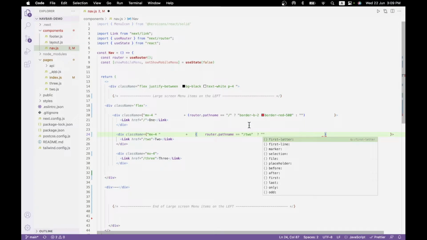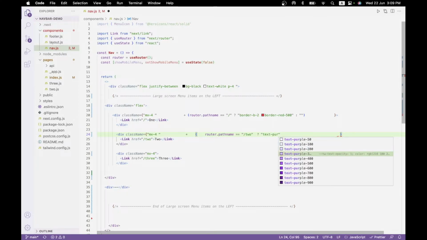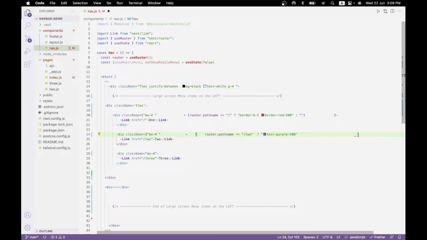Now, the formatting doesn't have to be a border. This time, just for the fun of it, let's just say text purple 500 and see what that looks like. And so if question mark, if it's true, then apply this. And if it is false, then colon, don't apply anything. And that's the end of it, right? And just get rid of this extra spacing here and extra spacing here.